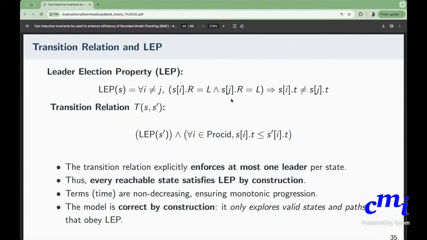So the transition relation and LEP here are defined very simply. The leader election protocol states that if two nodes are leaders, they must be in different terms. And in our transition relation, we explicitly enforce LEP and ensure that the terms are non-decreasing. Thus, every reachable state here satisfies LEP by construction, since the transition relation only allows those valid states where the safety property LEP holds. And therefore, this model is correct by construction instead of checking through some model checking software.